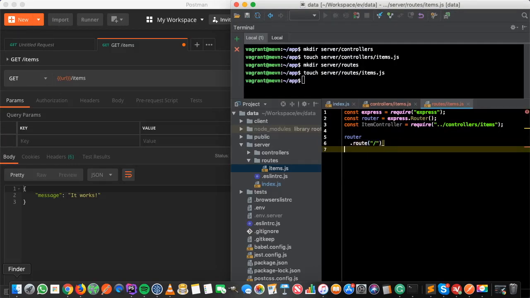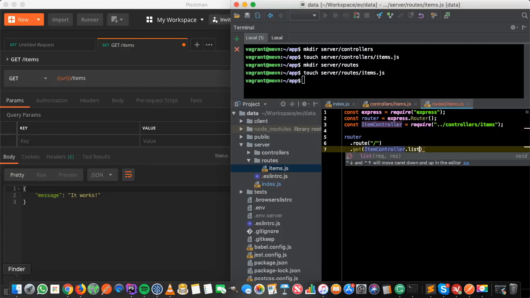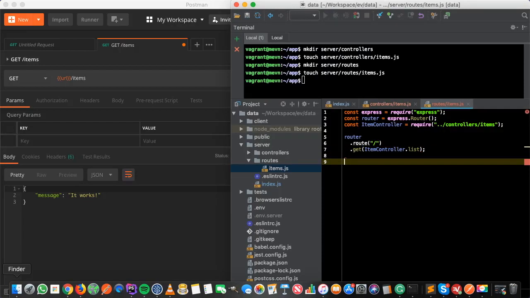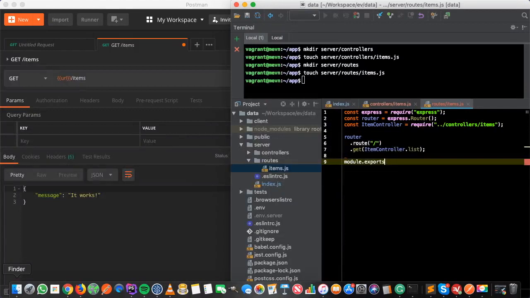Next, what we're going to do is use the get method. And basically we're going to load that list function that we did before. And so what this does is it assigns that function to this route. All right, now finally at the bottom of this file, what we need to do is export the router so that we can use this file as a CommonJS module as well. So we'll go module.exports equals router.